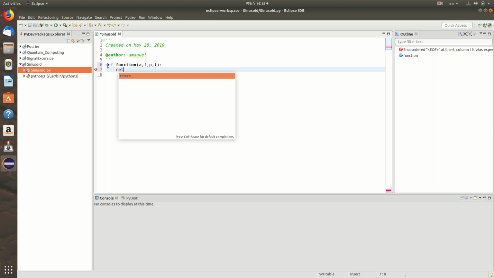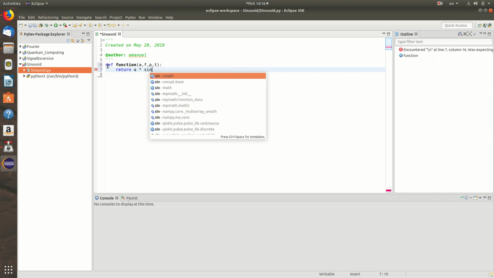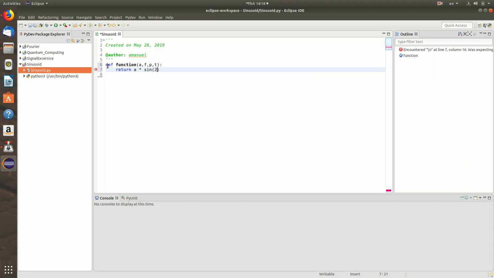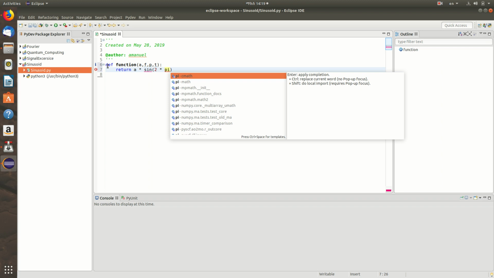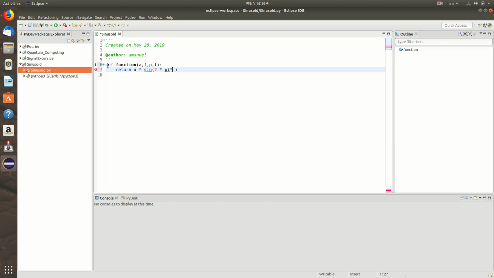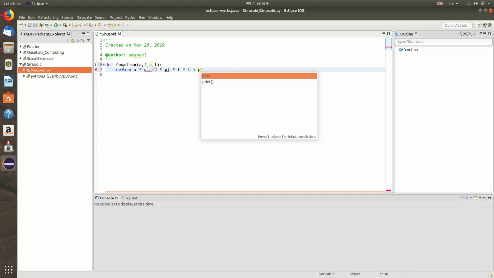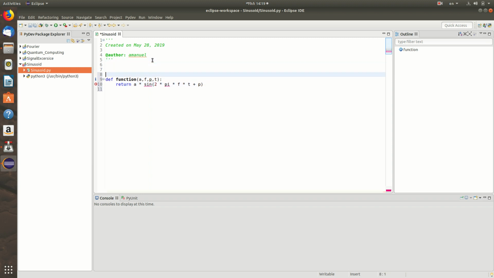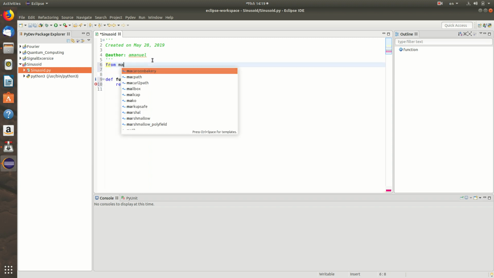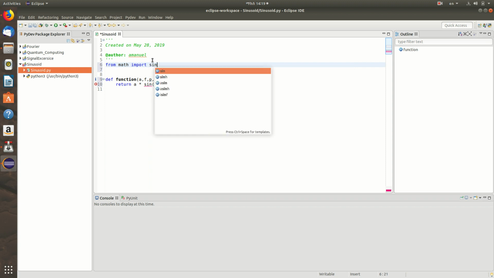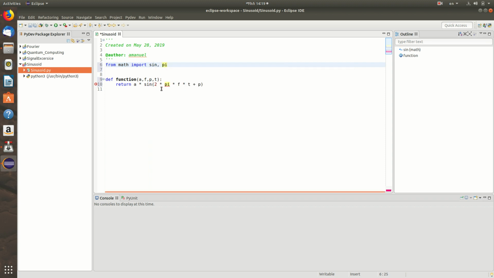I'm going to use the return statement to return a value that is the trigonometric sine function multiplied by the amplitude. Inside there I have to define the radian value times the frequency times the time, plus the phase. I have to import these two, the function and the constant, from the math module in Python. So sine and pi will be the constant values in the function.